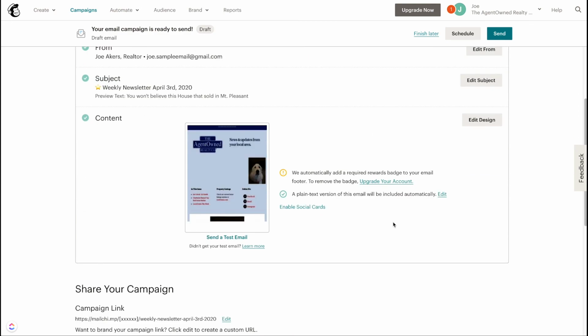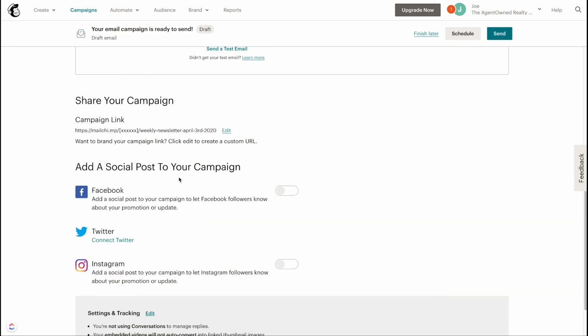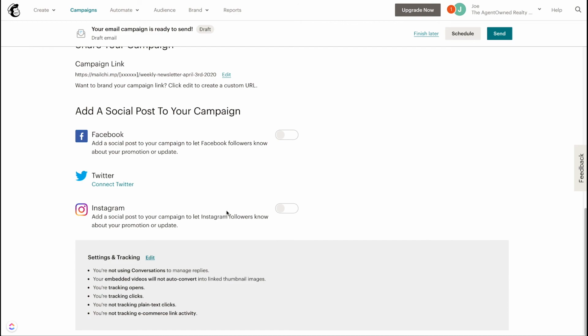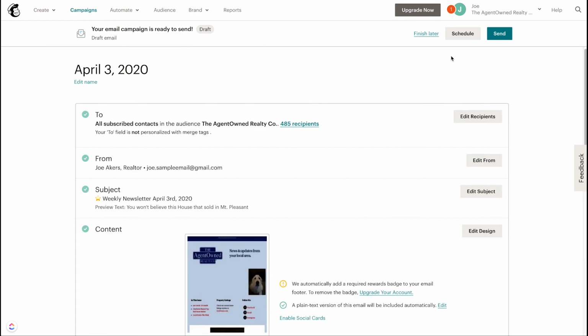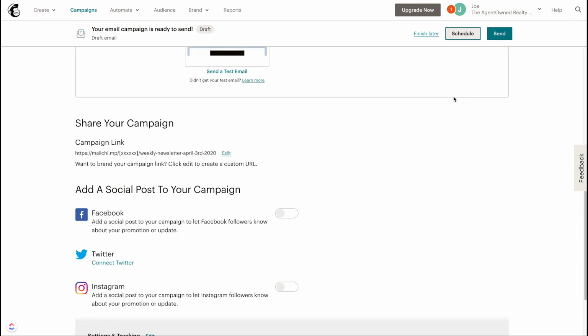Everything's looking good. You can add a social post to your campaign. When you hit send, it'll let everybody know that that's available. You can say, new weekly newsletter is out. If you'd like to receive it as well, click the link in my bio to sign up. So you can finish it later if you want to come back, or you can send it right now. All you really would have to do is hit send and it's ready to go. Okay?